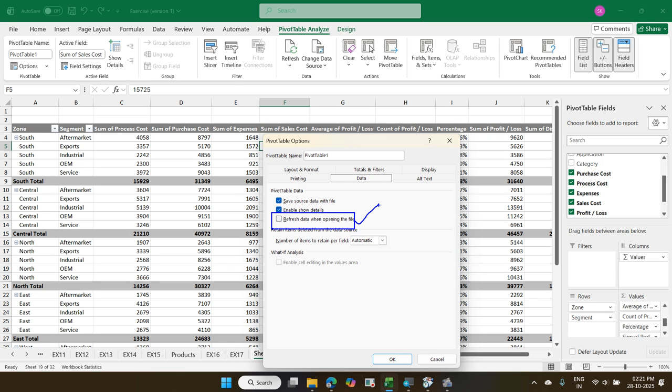If you are using Power Query, we can use scheduled refresh. Every 10 minutes, every 15 minutes, every 1 hour, it will be refreshed automatically. Scheduled refresh.